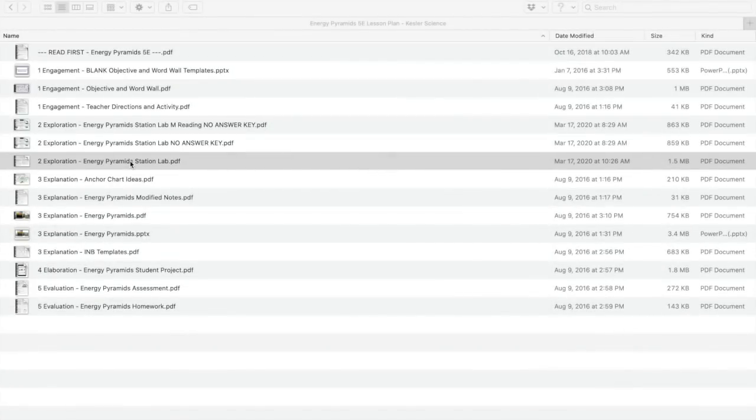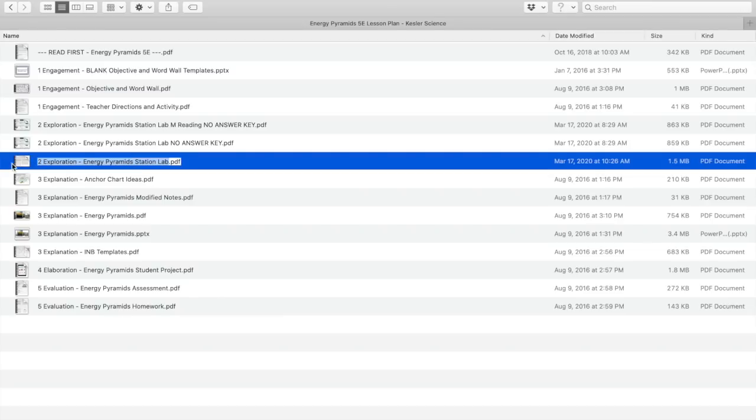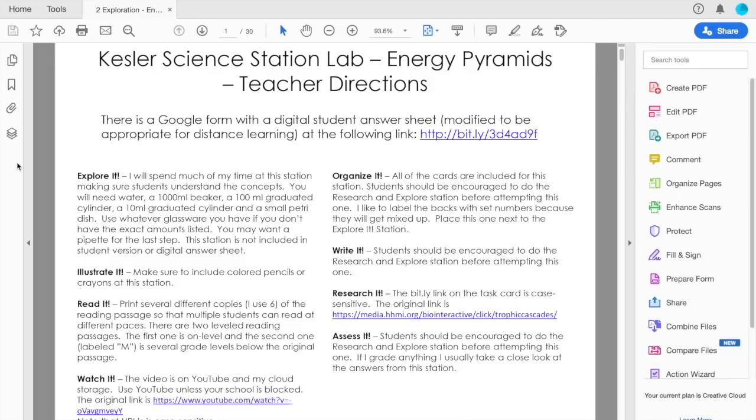Now we're going to take a look at opening the Google Form answer sheet. So I'm going to take the main Station Lab file, which is called 2 Exploration Energy Pyramid Station Lab. This one contains the teacher directions. I'm going to go ahead and open that up. And then right at the top of the teacher directions, it tells you there's a Google form that goes along with a digital student answer sheet, and it can be accessed from here.